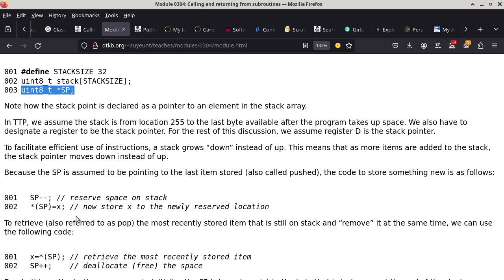So the first thing we need to do is to decrement the stack pointer. So the stack pointer will go one location lower than what it used to be. And then at that location, the new location, we store X, which is a value, to whatever the stack pointer is pointing to. So is that okay?